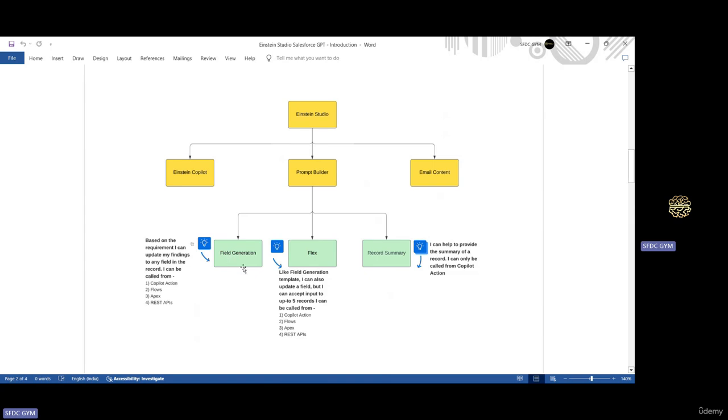For example, we have field generation. If we want to put the output of those LLM models into a particular field, I can use field generation. Next is Flex, which is also a Prompt Builder. What Flex does is read up to 5 objects. For example, you want to provide input from account, contact, opportunity, task, or cases. So you have a total of 5 objects where you gather the input, and then you have some specific questions. Flex templates, or Flex Prompt Builder, can help you with this. Again, it has its own entire module where we'll see how it works, but I'm just giving you a high-level idea.